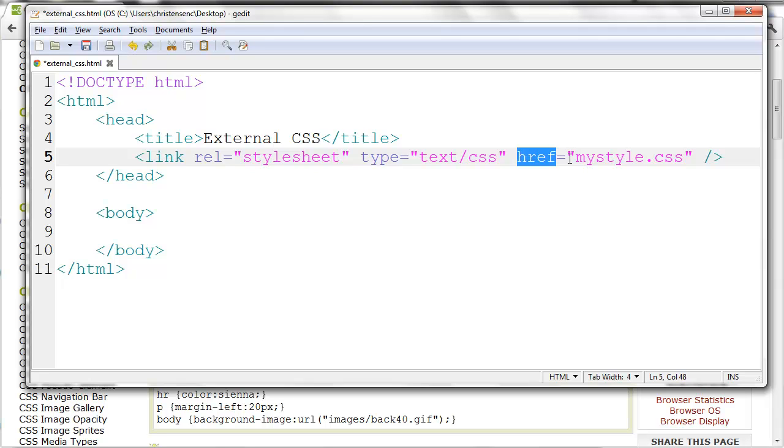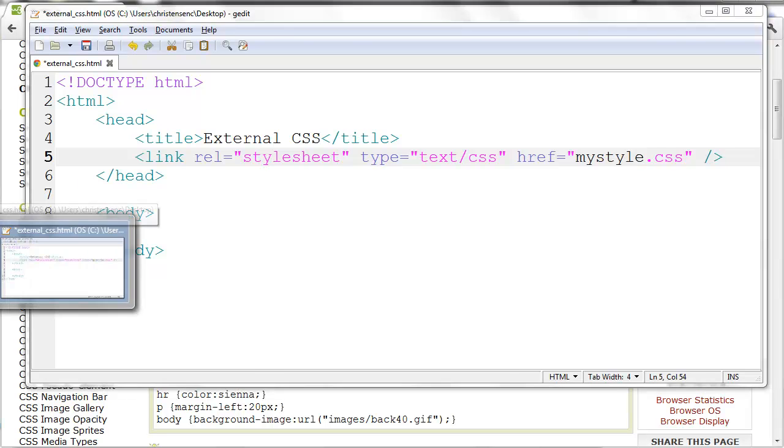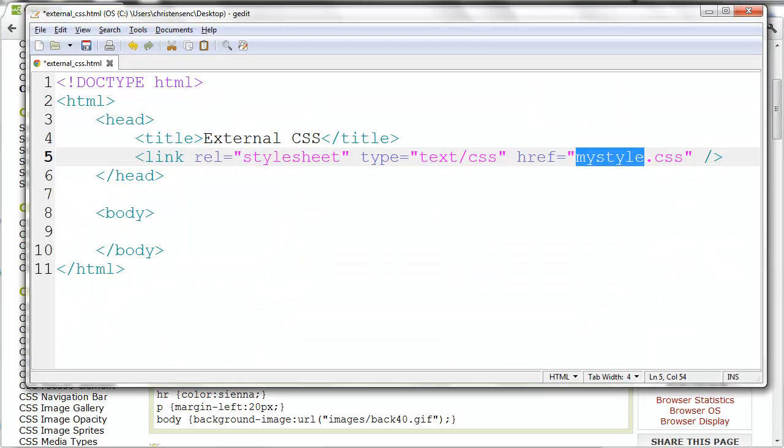And then your href attribute, we've seen that before, right? That's used on the anchor tag, which we use to make links. And so really this part is just a relative link to a file named mystyle.css. Now I haven't made this file yet, and it could be named something different, so we might have to change that in a minute.